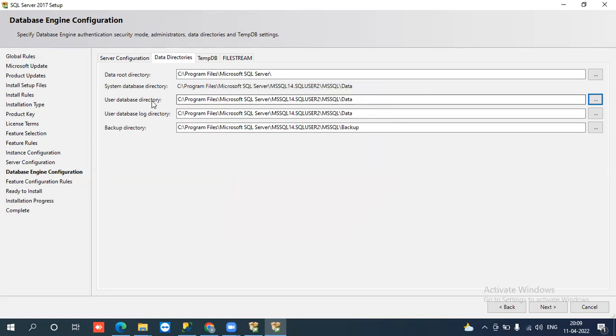So I already told you, right? Every database has two files. One is the MDF file, one is the LDF file. The MDF file is stored in the data location. The LDF file means the log directory, so you can keep it here. You can also keep both in the same location, but as per best practices, you should not keep both data and log in the same directory.